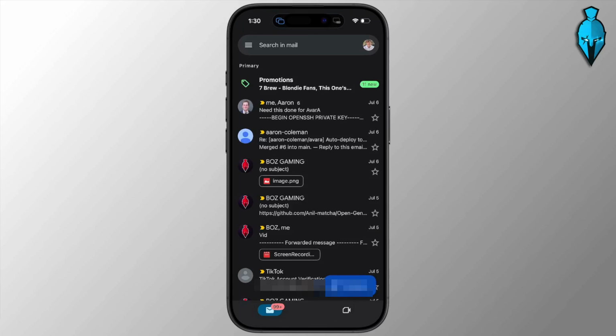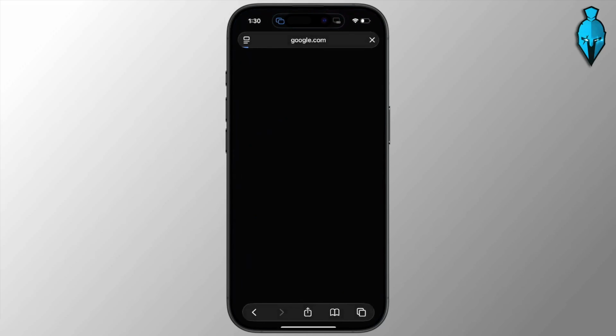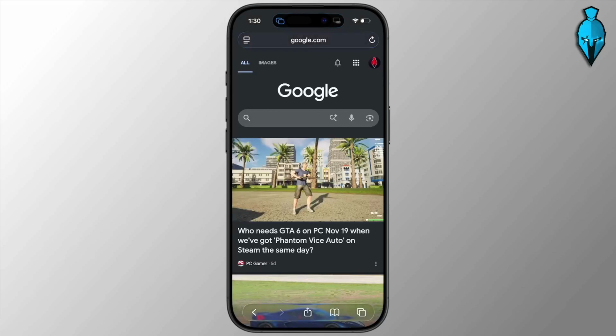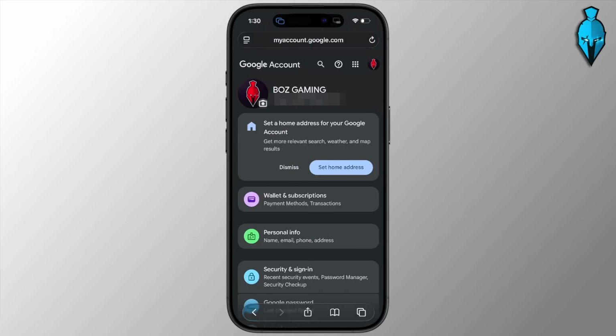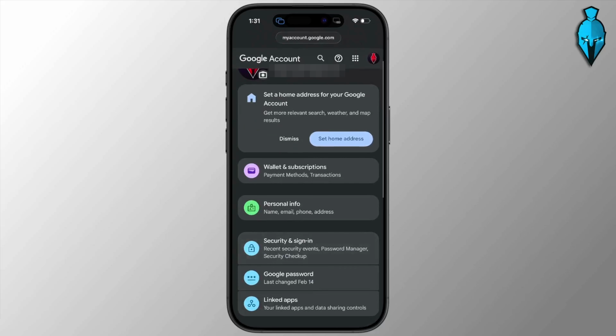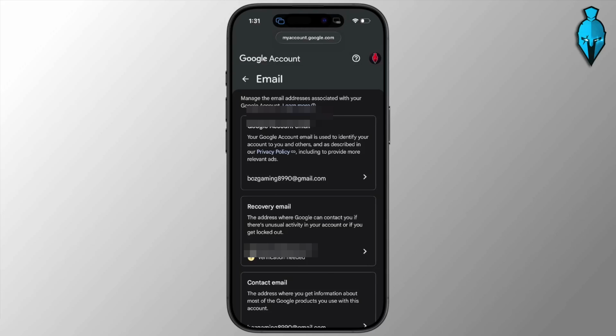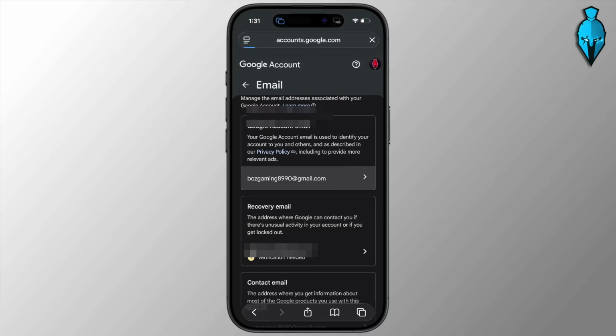First things first, you need to back out of Gmail and actually open up a web browser of your choice. Go to google.com and tap your profile icon up in the top right corner. From here, make sure you're signed into your Gmail account that you want to change and select manage your Google account. And then from here, you need to go ahead and find personal info on here. So go ahead and select personal info, select email, and then choose Google account email right here.